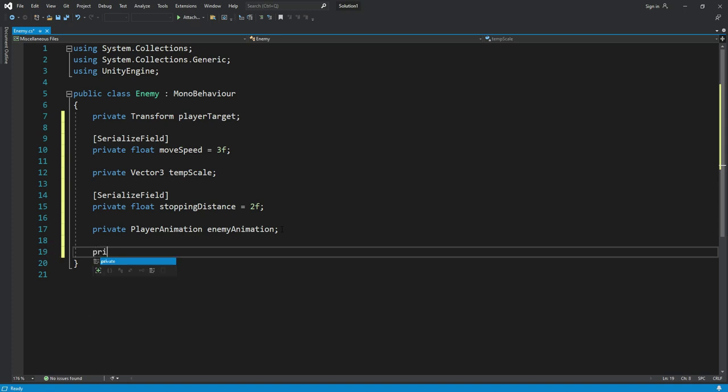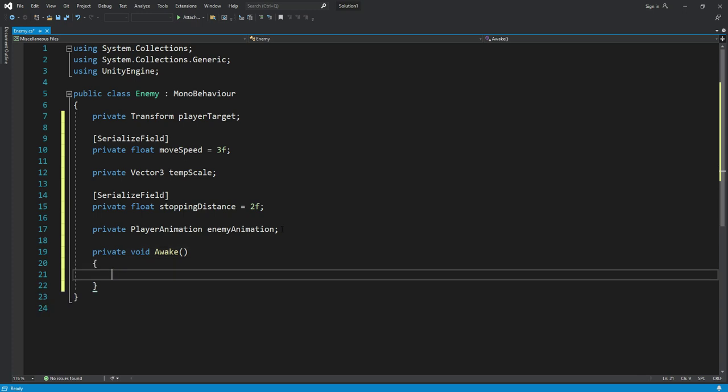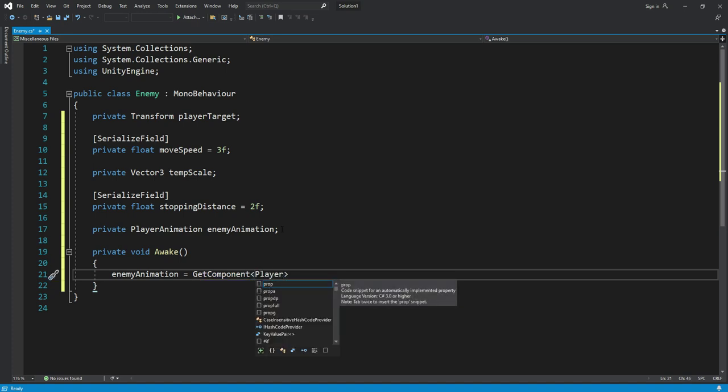Then right here we will create an awake function, so type private void awake, and inside this function we will say enemy animation, and this will be equals to the player animation, so type get component, then in here we will type player animation, that's it.